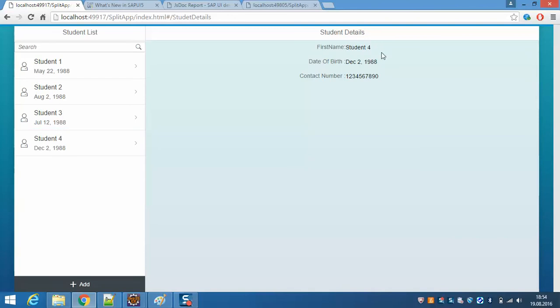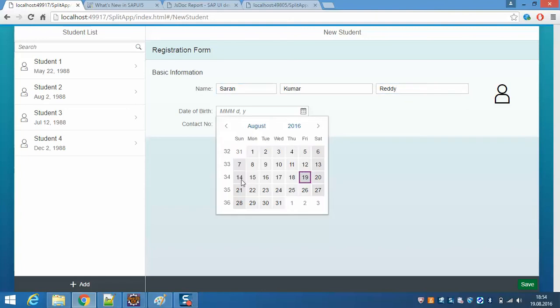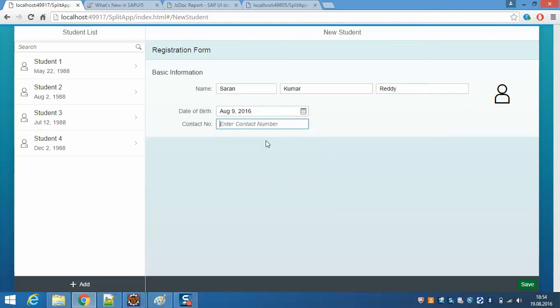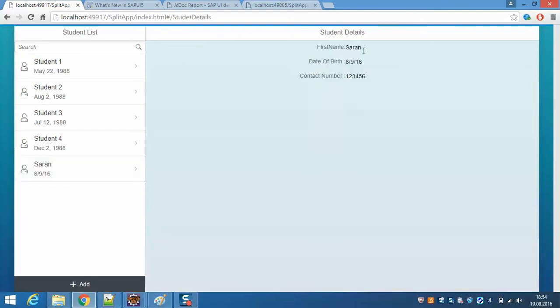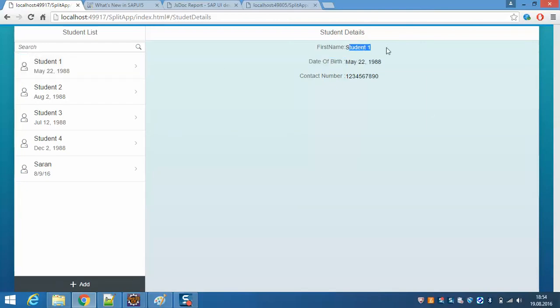So in case you want to enter a new student, click on this, and it will navigate to a different page. Let's try to enter details of the student like this. Then enter the date of birth, and then a different contact number. Click on save. You can see the new student here. If you click on this, you can see the details. If you click on student 1, and if you click on student 4, you see student 4.